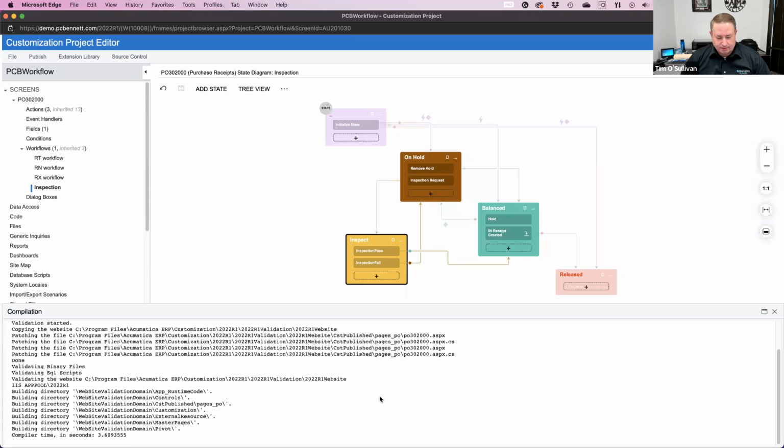So like I said, this takes just a couple of minutes to finish. And then once it does, it's going to give me a close, and then we'll back out of this and get to the purchase receipt screen. And then that purchase receipt screen, once we refresh the browser, should now have our new workflow engaged. And then once this finishes, we'll add a business event that will trigger an email to occur when that inspection request button is engaged.